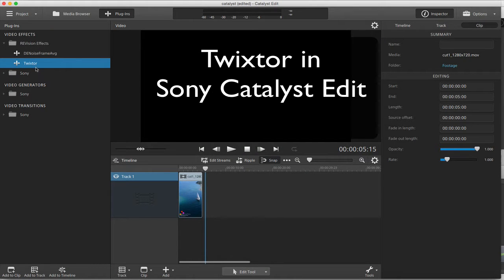I'm going to go over the basic usage of Twixtor in Sony Catalyst Edit. We will start with a basic slowdown and we'll go over a simple speed up effect. So when we're finished, you'll have an understanding of how to use Twixtor in Catalyst Edit. I will cover the steps to take in each scenario so you can apply them to most simple shots.